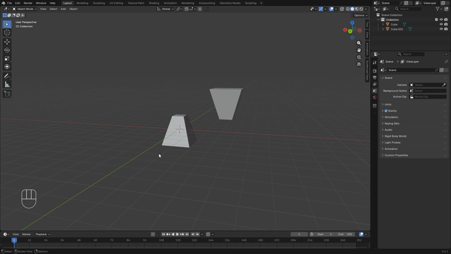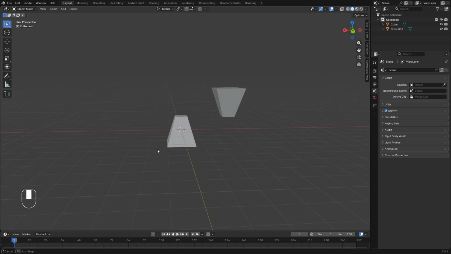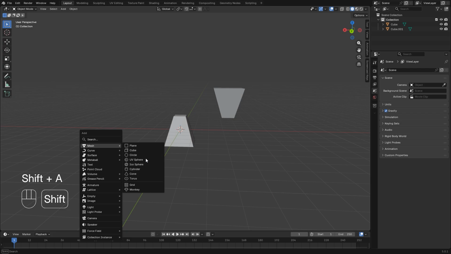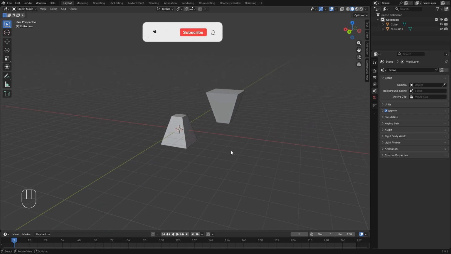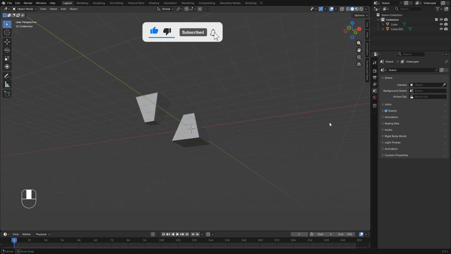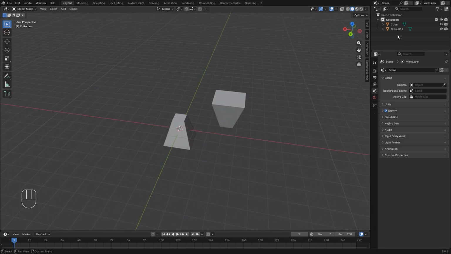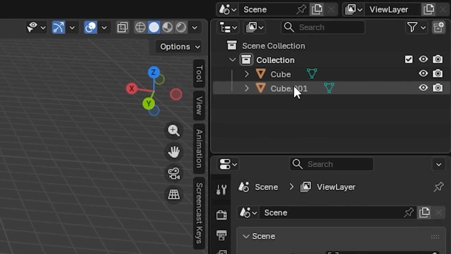First of all, adding multiple objects. When you open up Blender, you only have a cube, but you can press Shift A and add a new object. We won't do that right now since we already have two objects in our workspace. As you can see, they are two totally separate and different objects. On the top right, we have Cube and Cube 001.